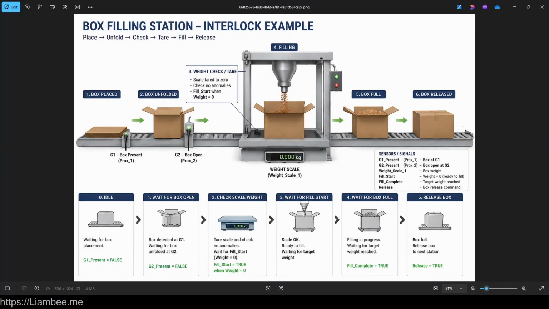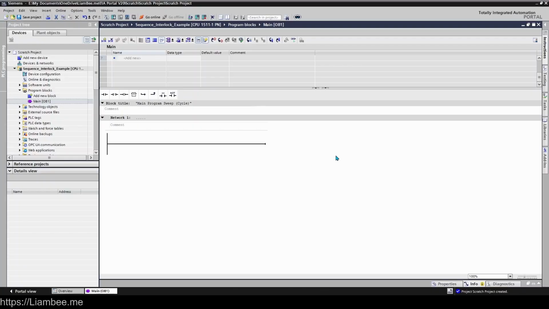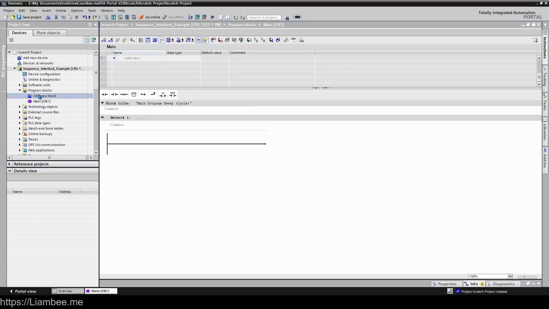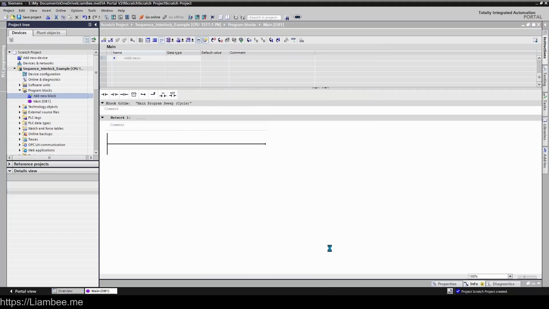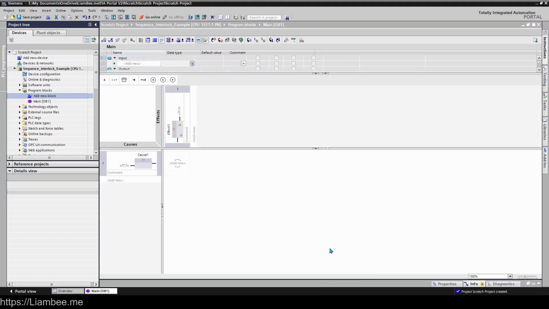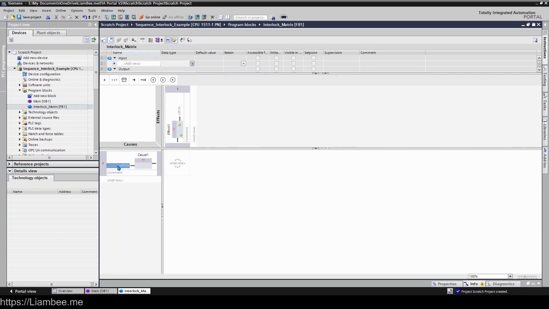So if I switch to the video, this was done from absolute beginning. So I start off by adding my interlocks. So I'm going to create an interlocks matrix, and you saw that I selected the CEM language. And the reason I've chosen CEM is because it's nice and visual.